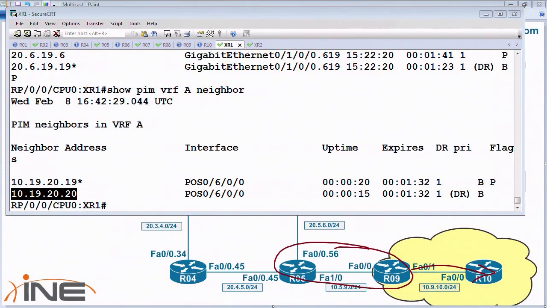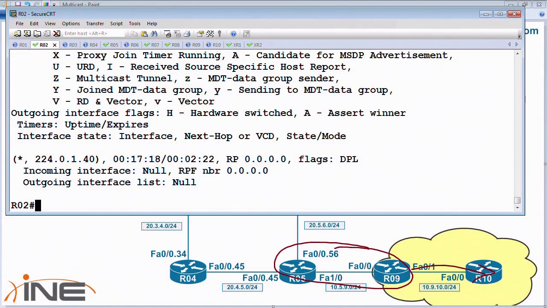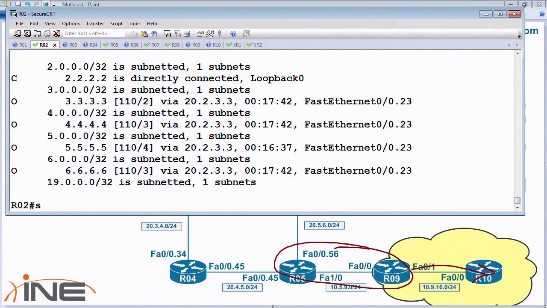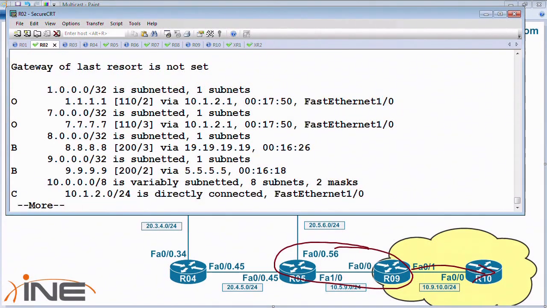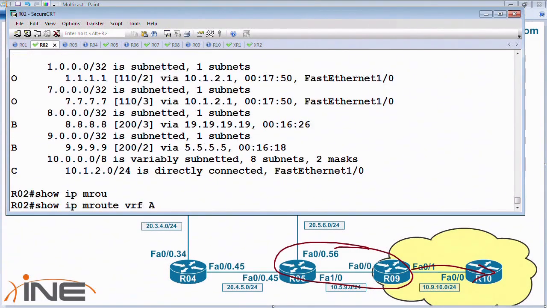The same is going to be true for the actual multicast routing table. So when we go to any of the PE routers like router 2, and we look at the show IP mroute, this multicast routing table is talking about the core of the SP network. This is the equivalent to the show IP route. It's essentially the global multicast routing table. Then if we were to look at the equivalent of the show IP route VRF A that's talking about that individual customer, we would have to say show IP mroute for VRF A.